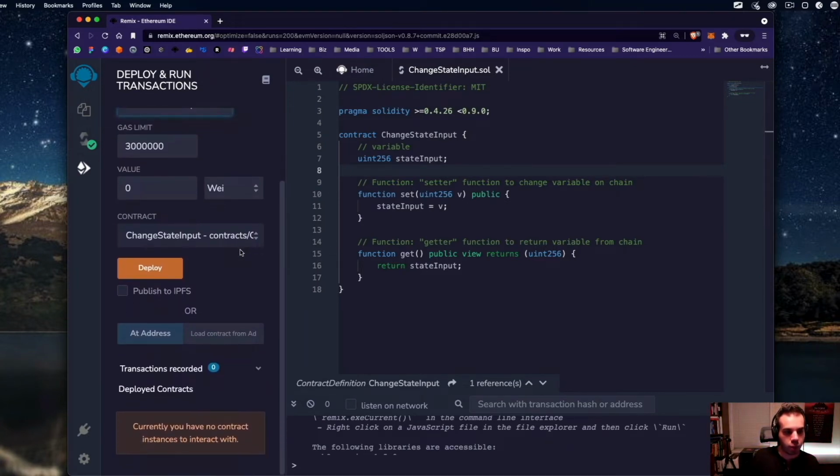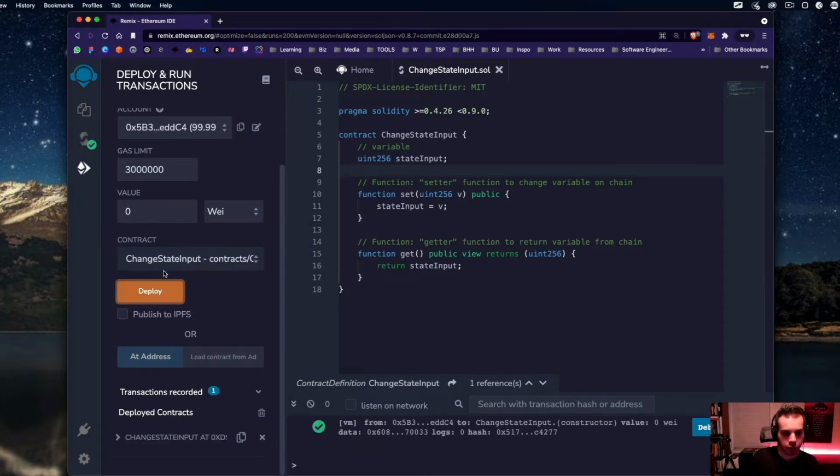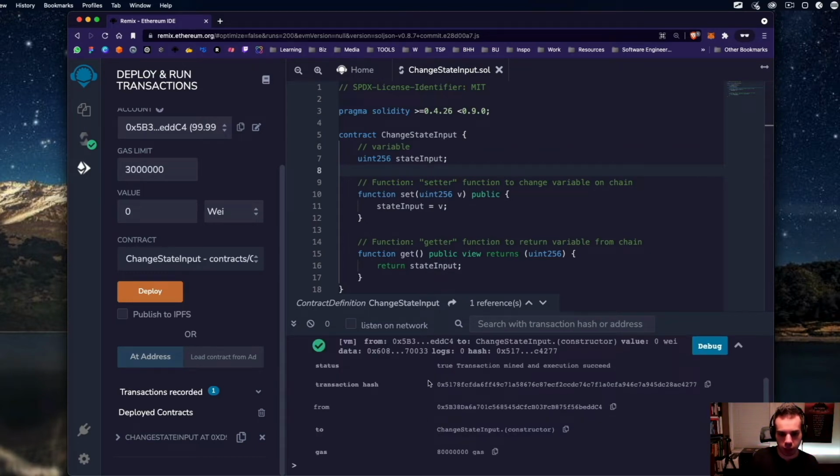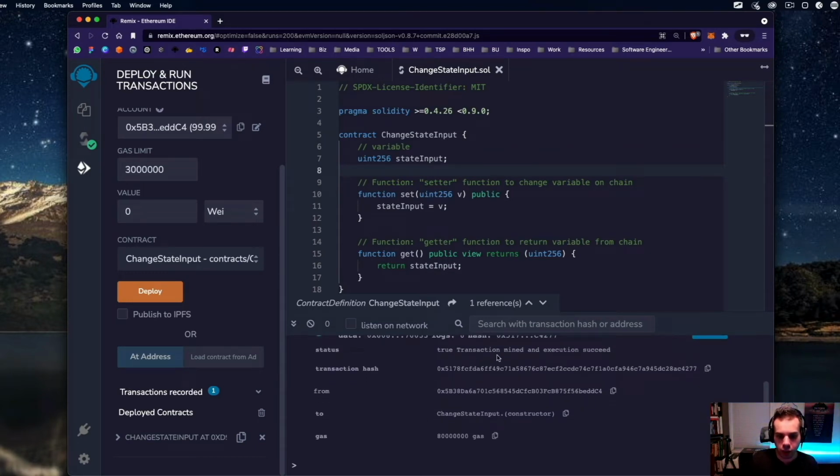So now we already know that we want to input this. It's already capturing from the IDE. We're going to deploy this contract. Now, when we deploy, we're able to see that this is running because it's transacting, it's going through. There is a whole bunch of information about the status, the transaction hash, to, from, all that type of good stuff.